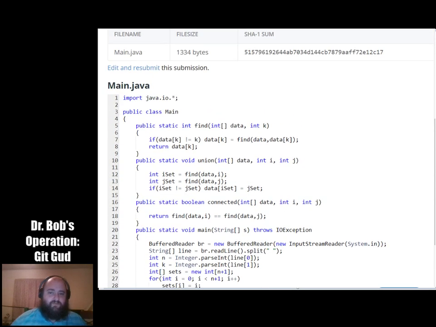All right. So now let's go back up here and see what we're doing with union and find. So find says that if the value at data sub k is not k, where data is the same as sets, we're going to pass in sets here. If it's not k, which is the element we're asking about, we're asking what is the representative element for this thing's component.